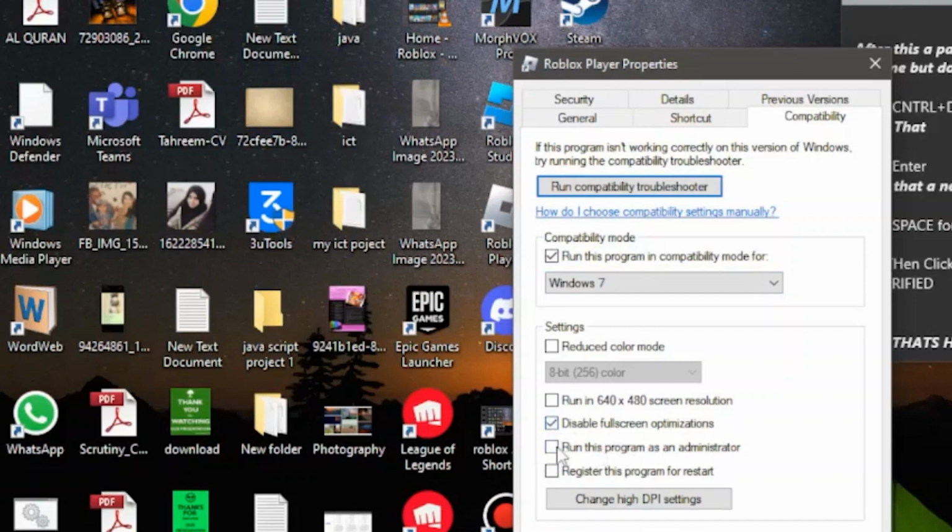Also, check Disable Full Screen Optimizations, and then make sure you check Run this program as an administrator. Then click on Apply, and then OK.